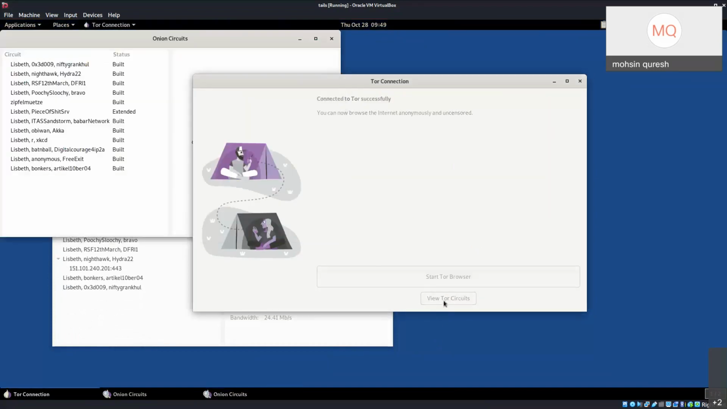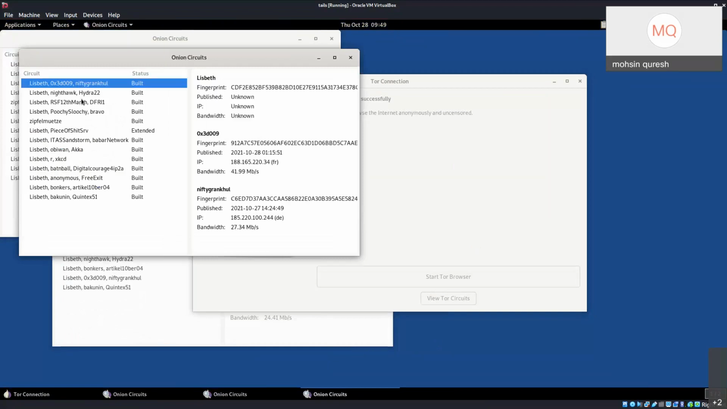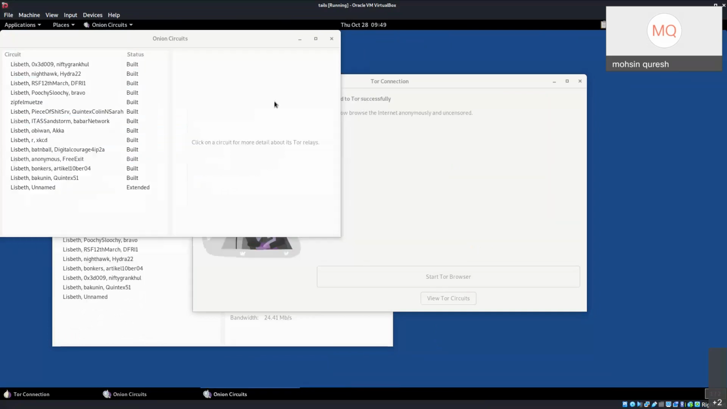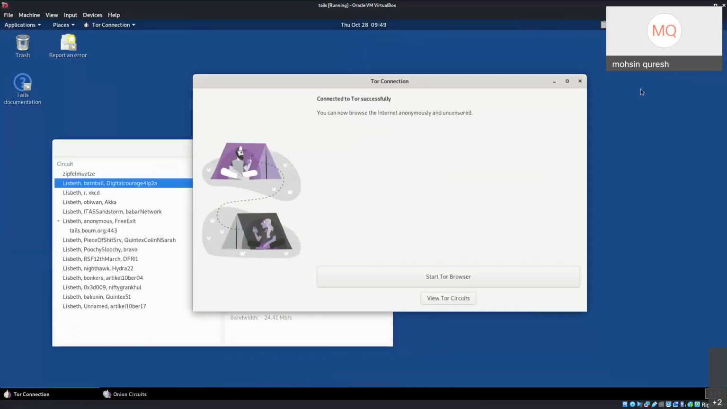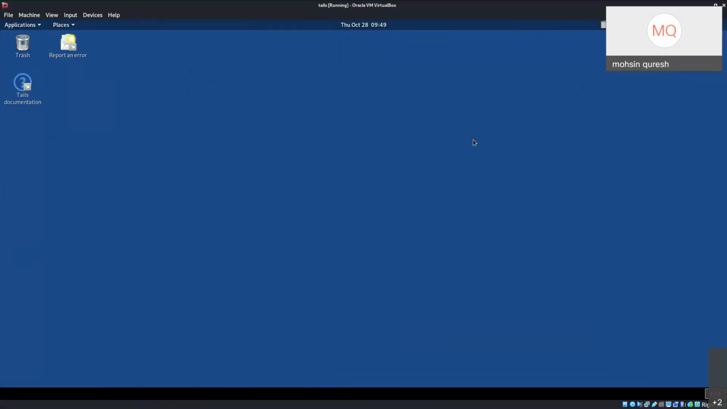I just view the circuit, and as you can see here, this is the circuit view, and you can check out that different countries' IP addresses are used to hide your DNS and your IP address. Your actual IP address is hidden on Tor by the proxies. Let's check and confirm whether my IP address is hidden or not, right?